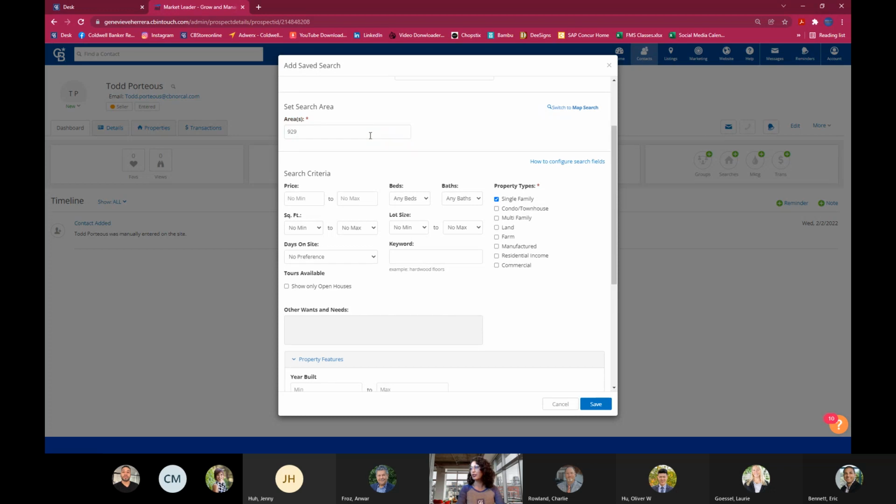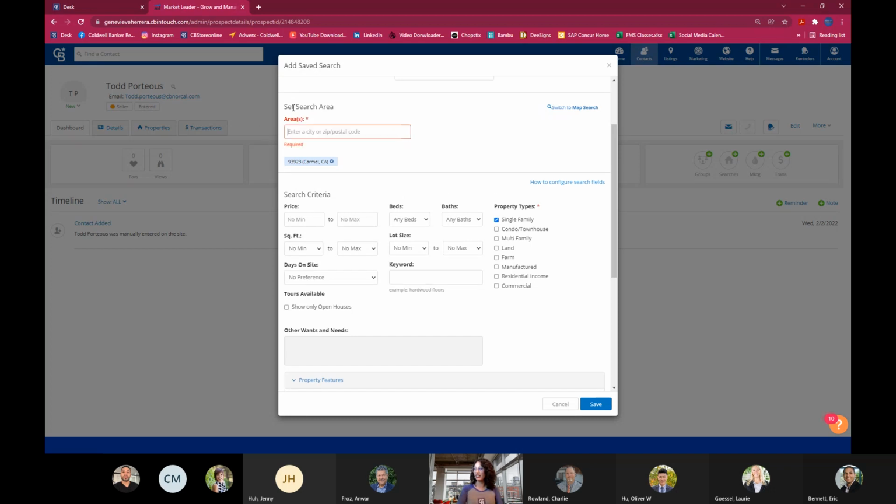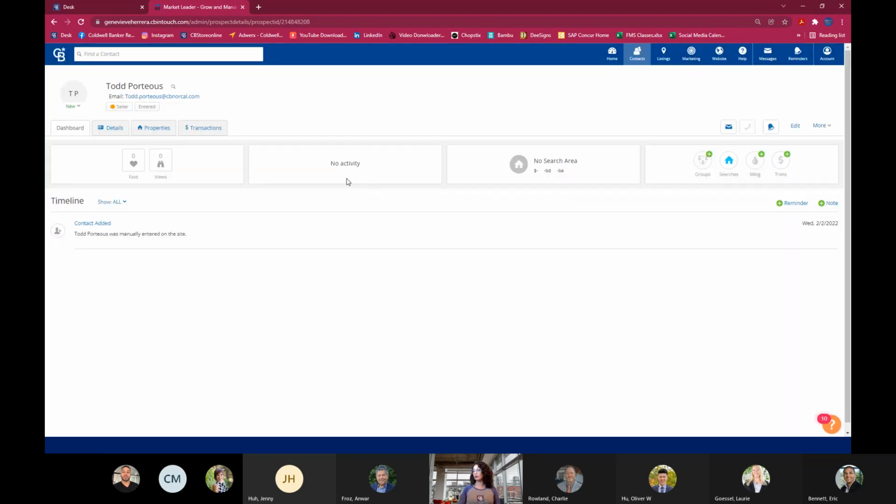So 93923. 939. And then it'll populate that. Trick with this is that if you want to add another zip code, you'll come in here, delete it. And let's say Carmel has various zip codes in that location. So then we will go ahead and do 93921, hit enter.